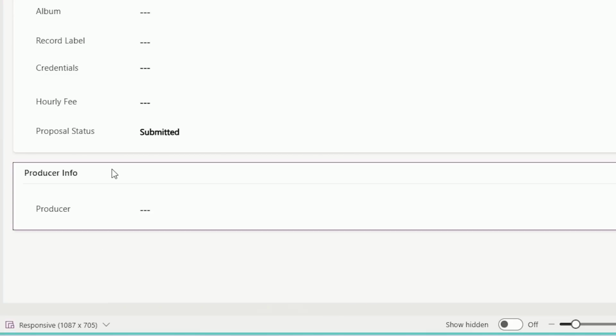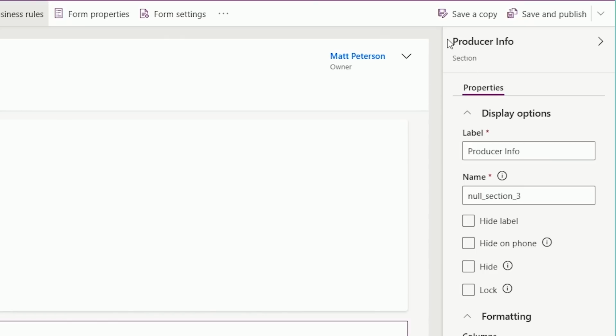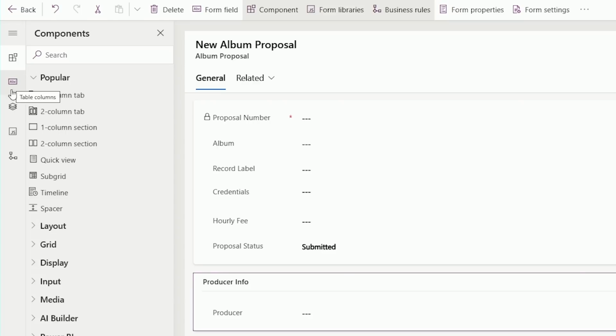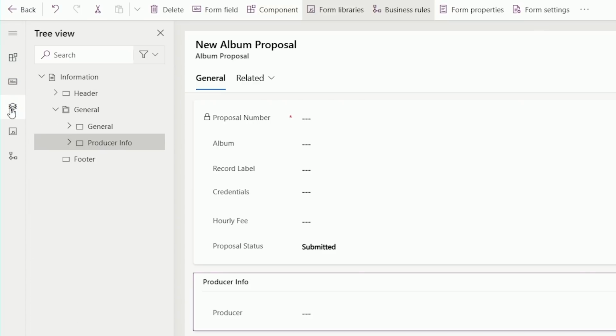So I've got it there, but it hasn't hit the point of what I'm really going for. So I'm going to add one more thing. In this little section here called producer info, how do you know you're on this section, Matt? Well, one, I see this purple outline around it. Two, over in the properties panel, it says you are on the producer info section. Three, I can come over to the left-hand side, and if I go into what we call the tree view, you can see here that I've got the producer info section selected. So a few different ways to get there and to see what you have selected.